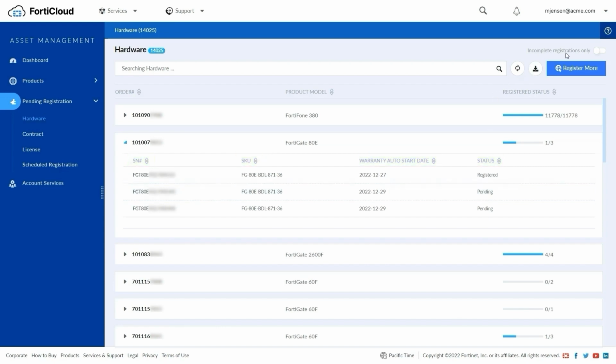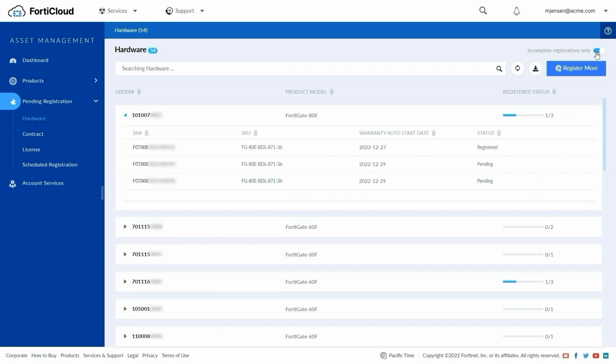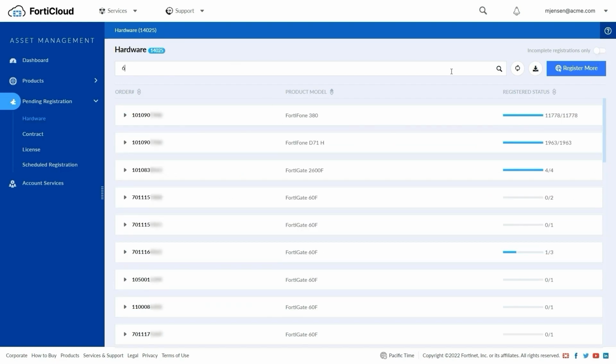The Incomplete Registrations Only toggle displays only unregistered devices. The search bar on the top allows you to search the list with serial number, order numbers, or model numbers. You can export the list to Excel or CSV format.